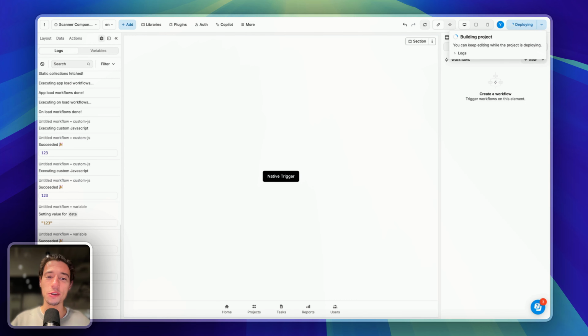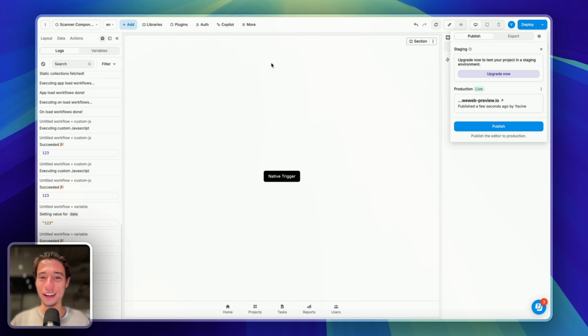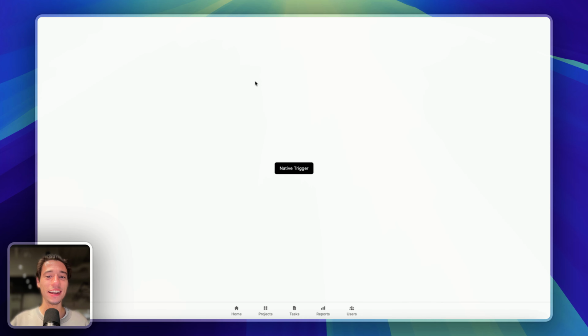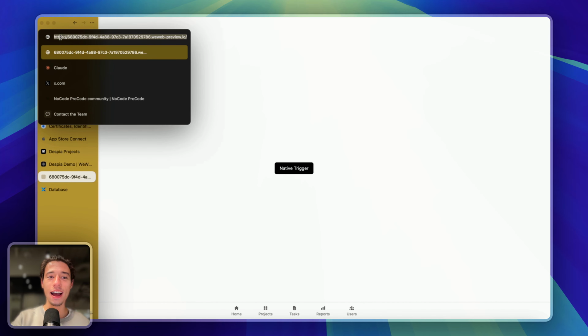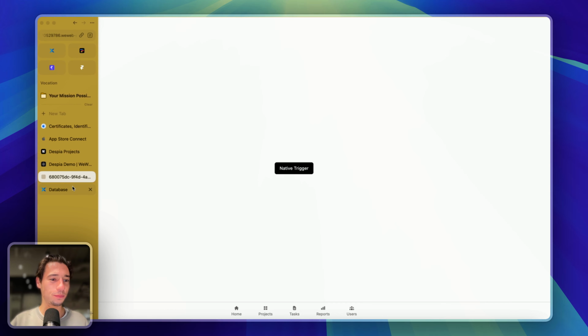And WeWeb is always taking a long time to publish things. So how about we just make a little cut? Okay, it finally published it. So let's open this. Here you go. Now I have my WeWeb application. It just doesn't do anything. It's just a button with no functionality. I'm just going to copy that though.